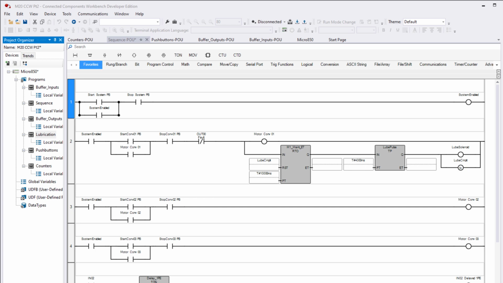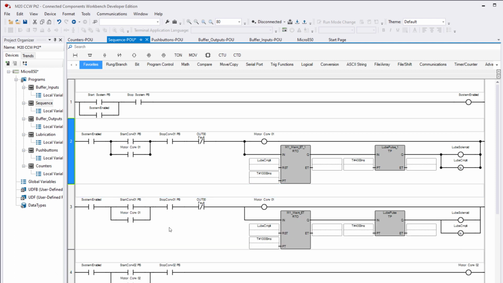In our sequence, we had the lubrication logic using the retentive on-delay timer, the timing pulse, and our lube solenoid and lube complete logic in parallel with the motor conveyor coil. In other words, this coil right here controlled the motor conveyor for conveyor 1, conveyor 2, and conveyor 3. Basically, we split out the lubrication logic. That's real simple. Just select that rung, Control C, Control V. Now you've got two rungs just alike.